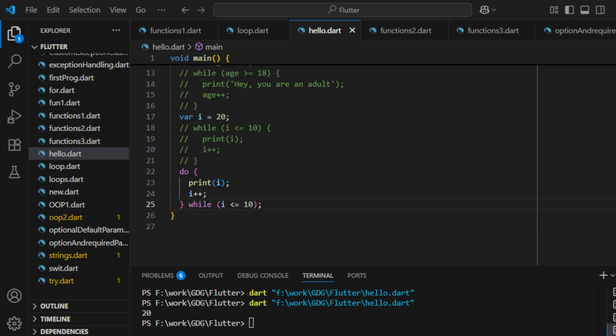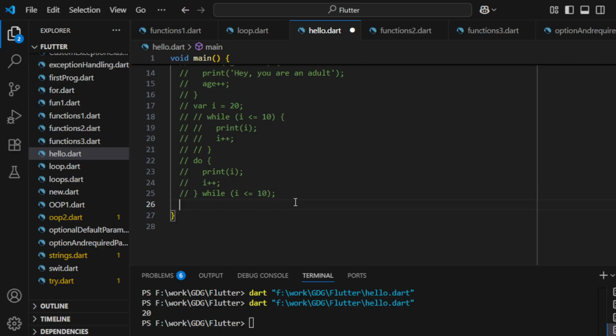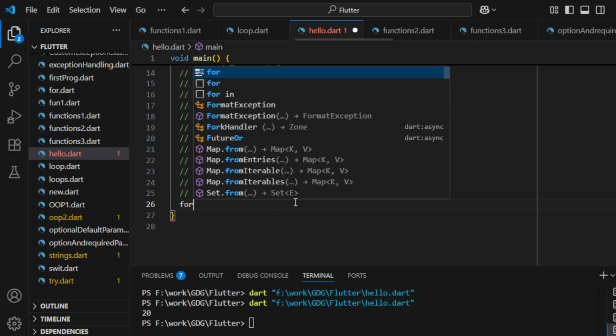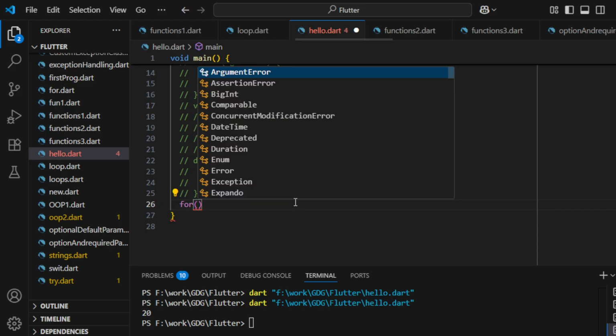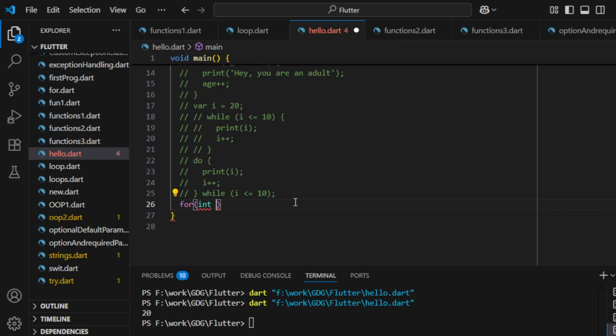Then we have the break and continue keywords. Let me go through this very fast. I see time is running. I'm going to go through the break and continue statements. Let me use them with a for loop. You can use them with any loop, but I'll try them with the for loop.